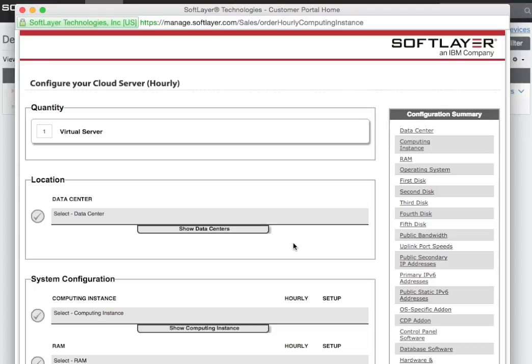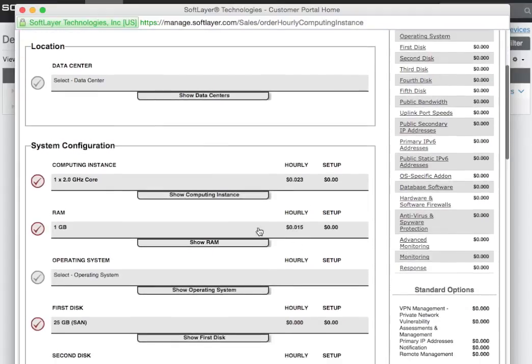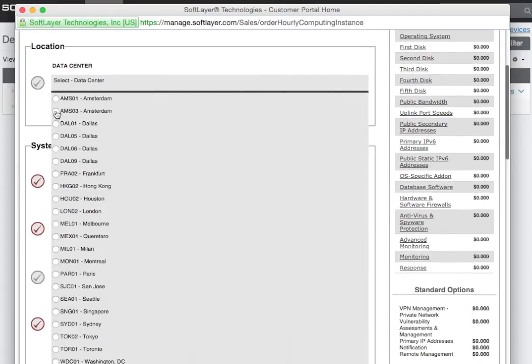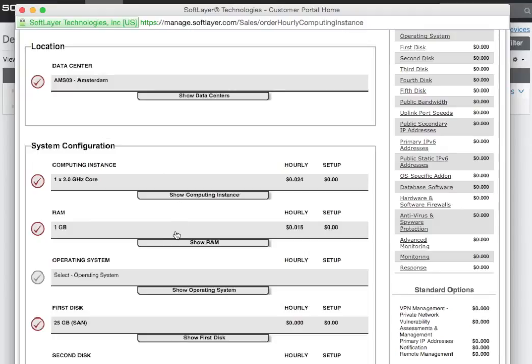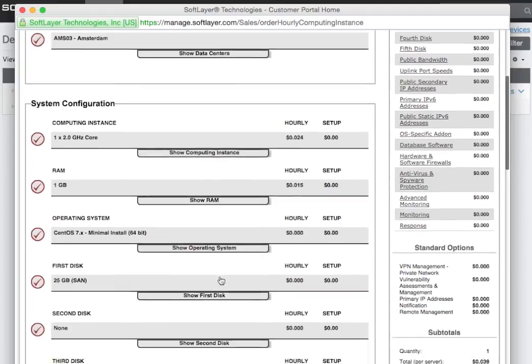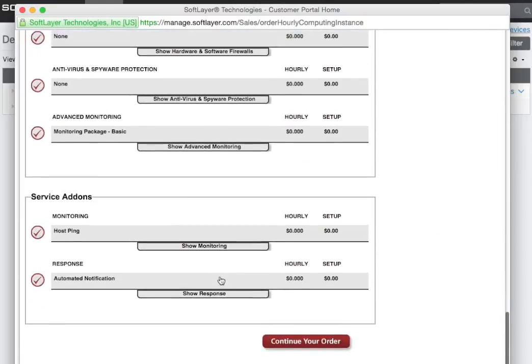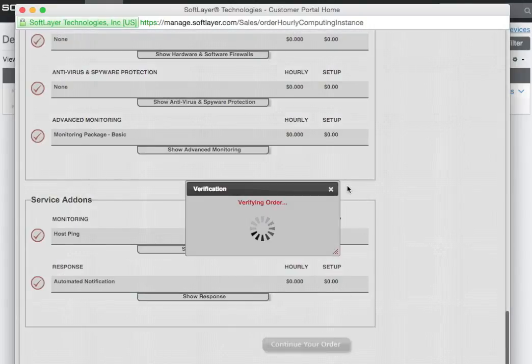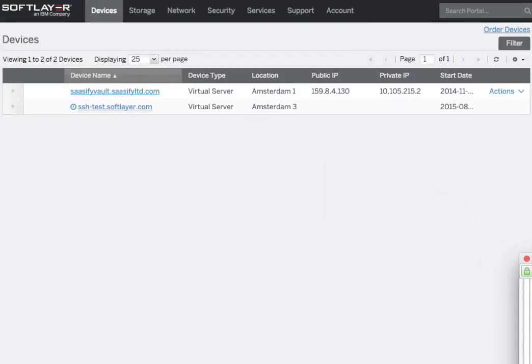Okay, once PHP has fully rendered the page, there we go. Amsterdam 03, CentOS 7, down to the bottom. Continue. That's going to come up with some details about me as it refreshes the page, so I'll just swing it over there for a second.